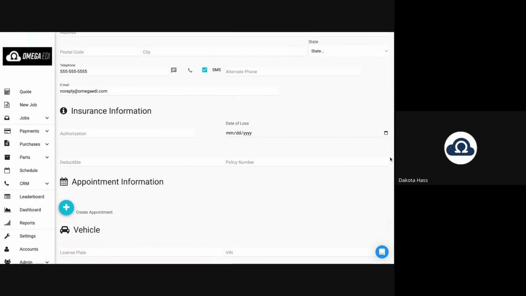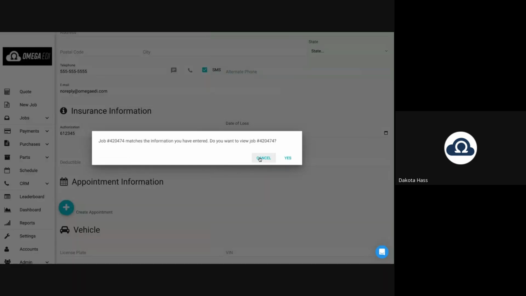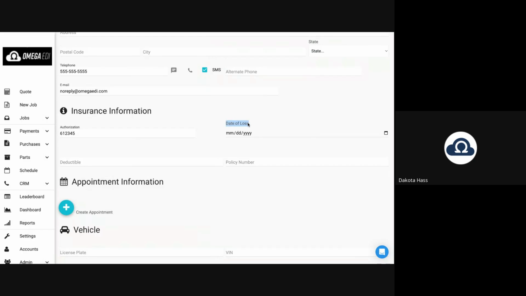Insurance information. This is where you'll go to plug in the Safelite referral that you received, the referral number. Or if this were Lynx, it would be the Lynx dispatch number. Date of loss is when the damage occurred. And then the deductible, if the customer has one or not.